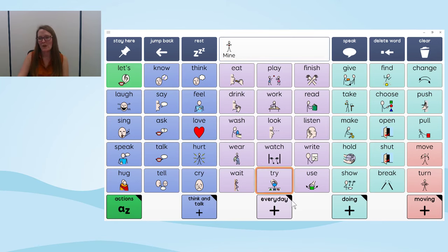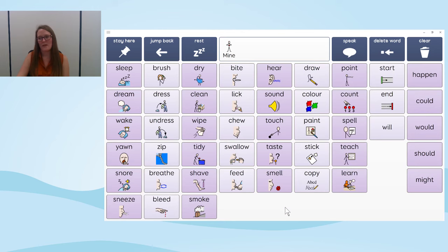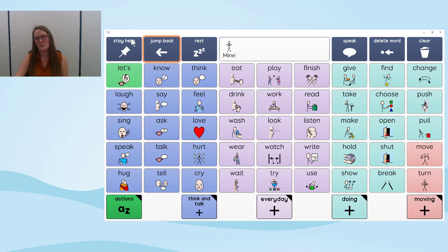We've then got this block in the middle of everyday action words, a block of doing words, and a block of moving words. Okay, and when I select any of these pluses, I'll get more of that type of word. So there's lots and lots of words that you can get to, organised by meaning and by frequency.